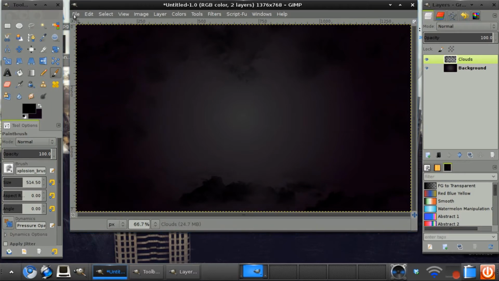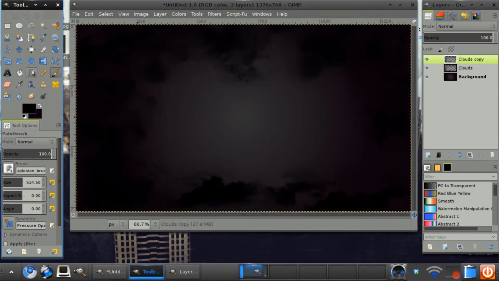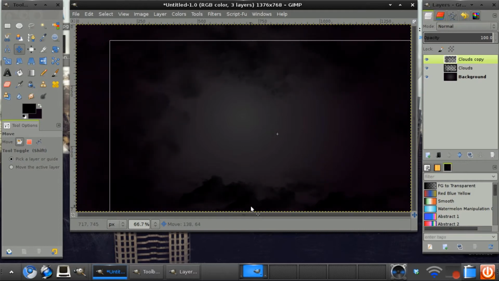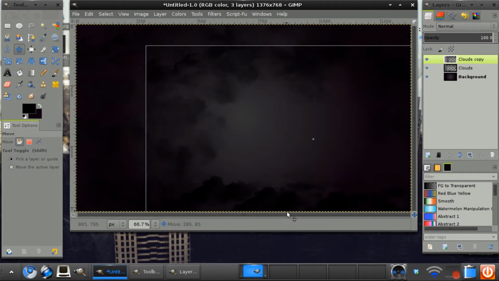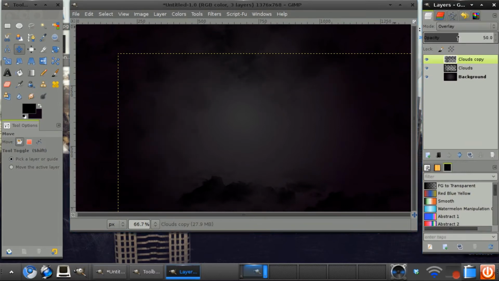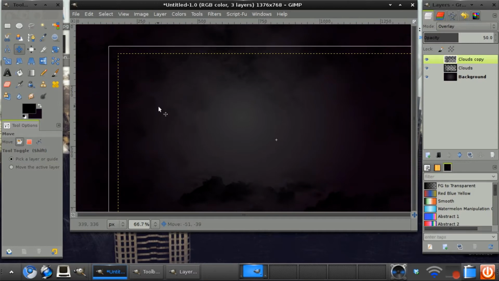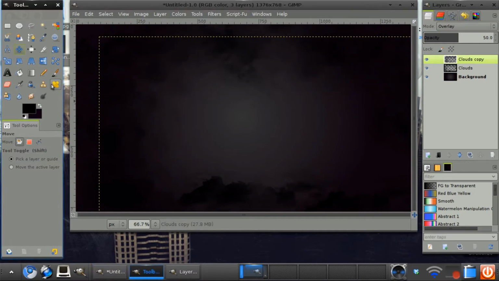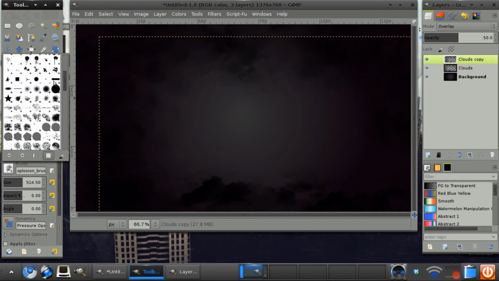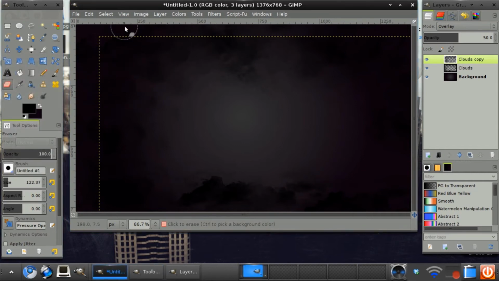Next, we want to duplicate this layer and move it. We don't want so much in the bottom, we just want the clouds moved over here, and set the layer mode on overlay and lower the opacity a bit more so it's creeping in. Just move it a bit here and then get your eraser tool, and erase some of the corner bits. They make it look quite ridiculous. I think we have it going good.